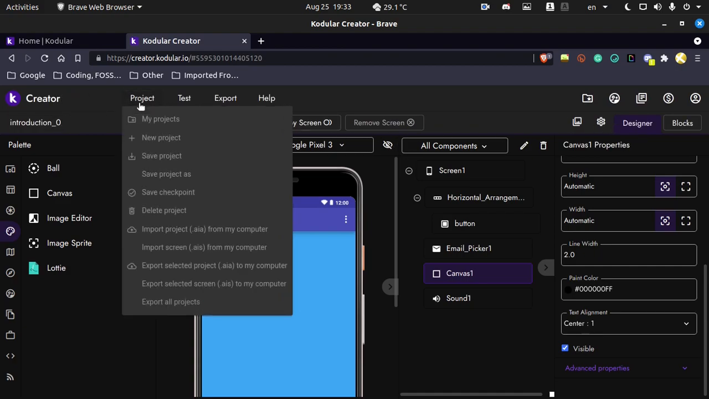Here you can select your project, save a project, make a new project, go to my projects, import AI or export AI. So what is an AI? You cannot use it to install the app, but AI is used for giving your code and your designed app to your friend or anyone. So what does AI do? AI compiles all the block code and all the designs and keeps it in a different format, which can be used to send it to your friend.